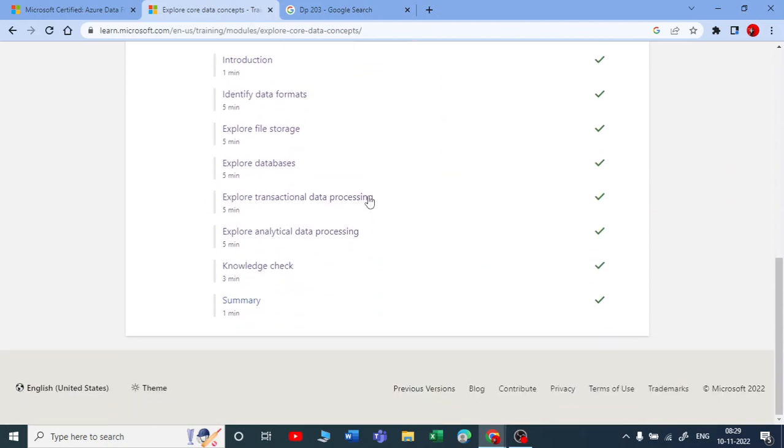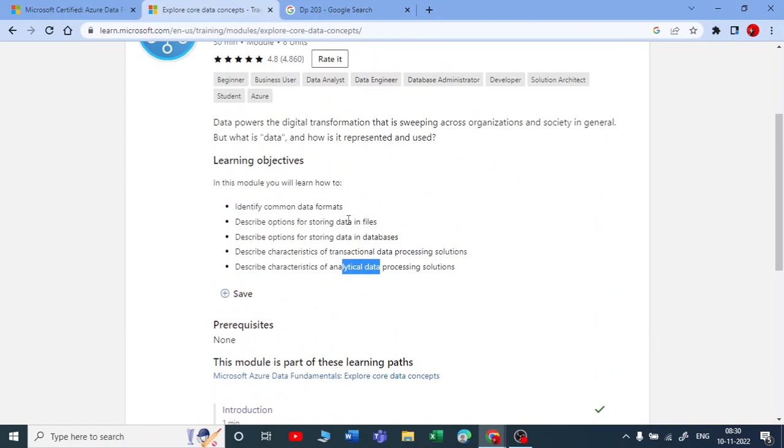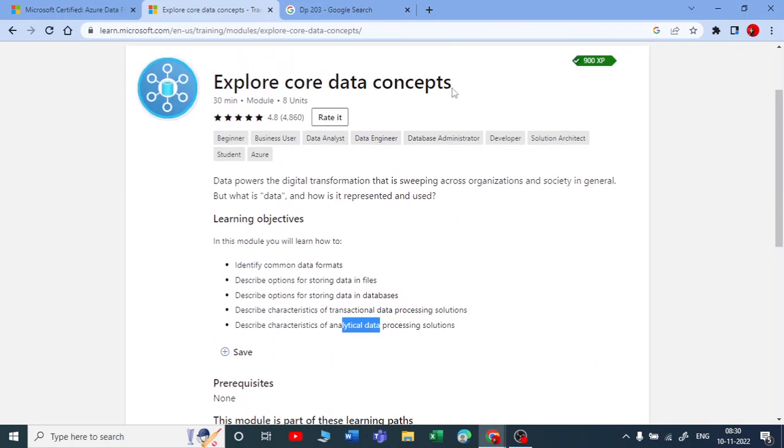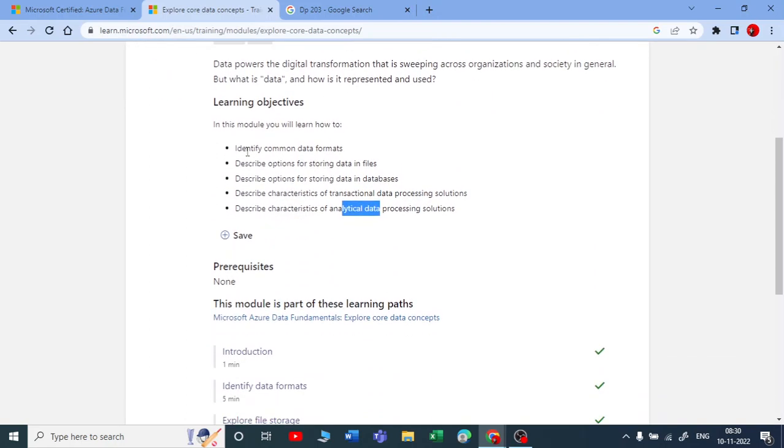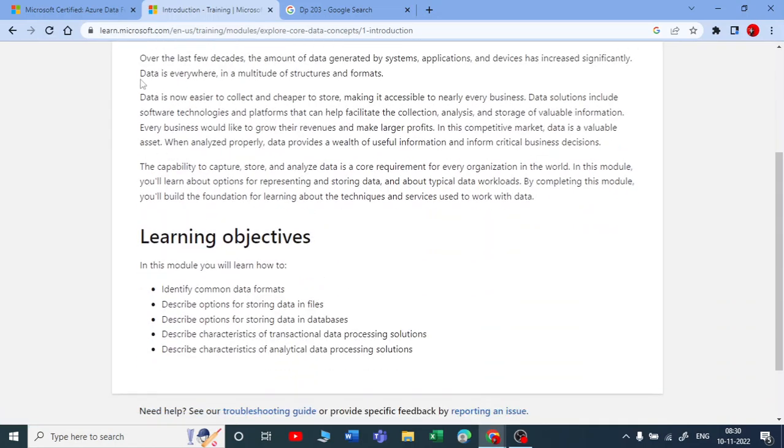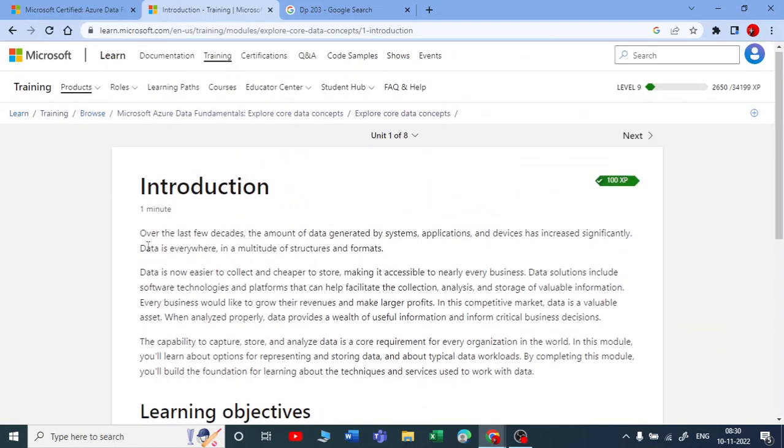So let us begin with the first one, that is the core data concept. In that, let us begin with identifying the common data formats. You can just click on the introduction part and read what the introduction says here.